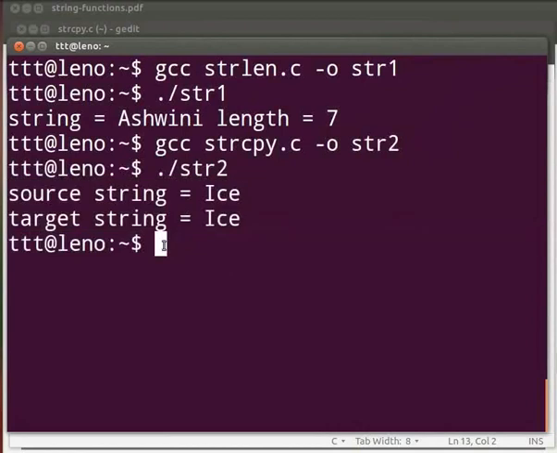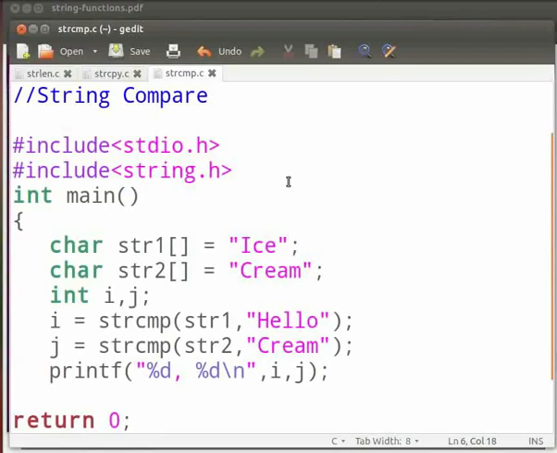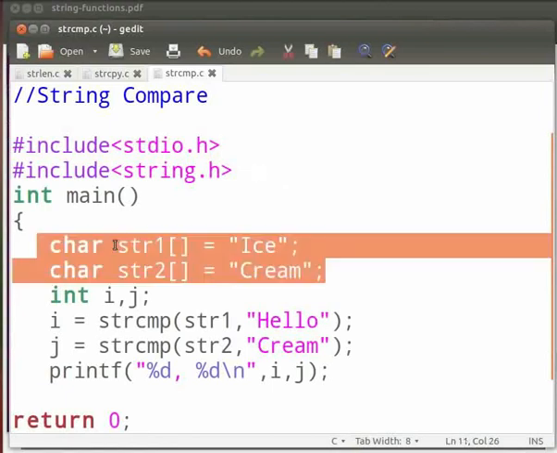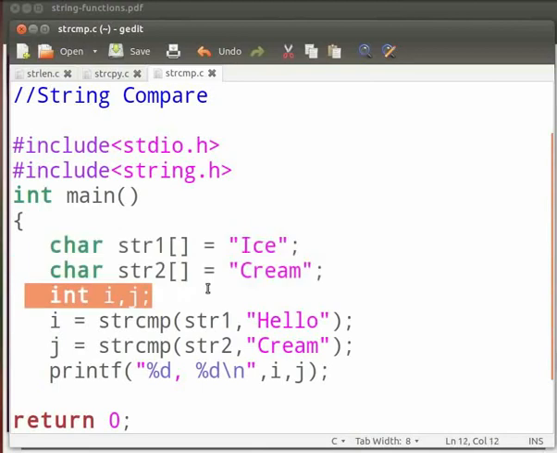Now let us see another string function. Now we will see the string compare function. Note that our file name is strcmp.c. In this we will compare two strings. Here we have character variables str1 and str2. str1 stores the value ice and str2 stores the value cream. Here we have integer variables i and j.